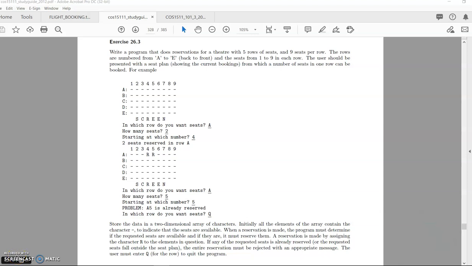Exercise 26.3. Write a program that does reservations for a theater with 5 rows of seats and 9 seats per row. The rows are numbered from A to E, back to front, and the seats from 1 to 9 in each row. The user should be presented with a seat plan showing the current bookings from which a number of seats in one row can be booked.